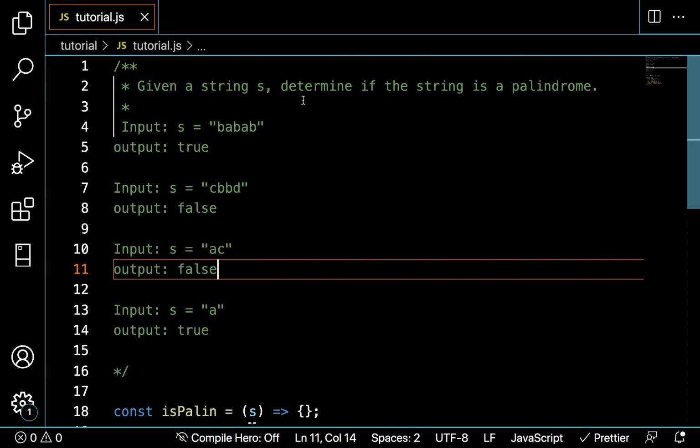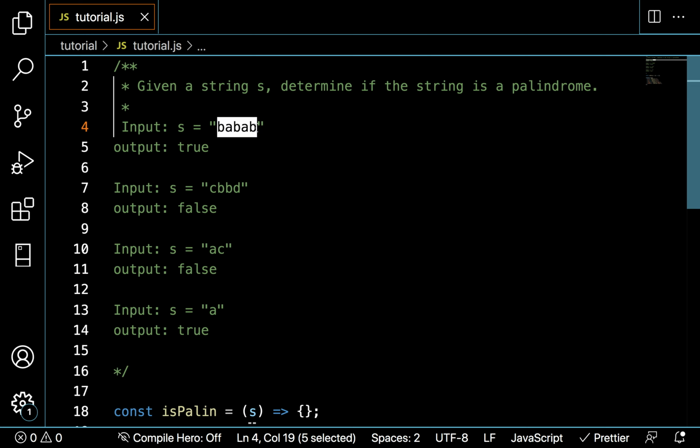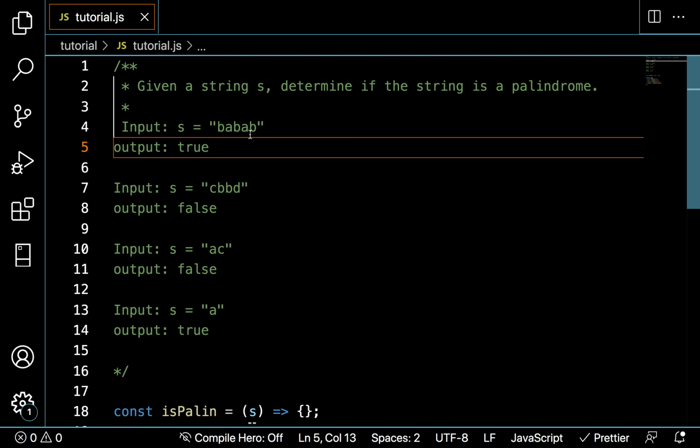Alright, so let's begin. Given a string, determine if the string is a palindrome. So what is a palindrome? A palindrome is a string that reads the same going forward and backwards. So BAB is a palindrome. It reads the same going forward and backward.